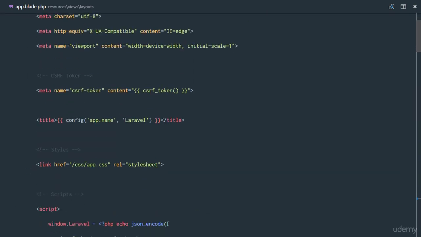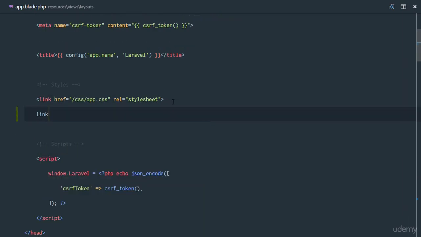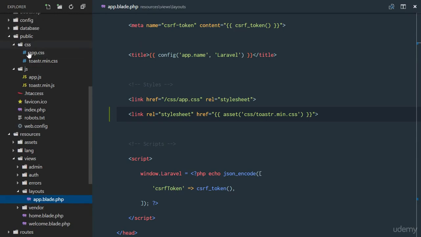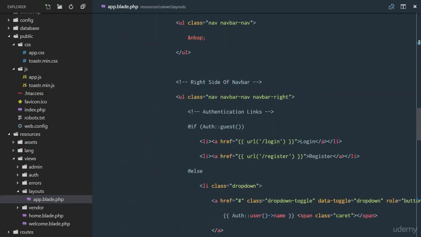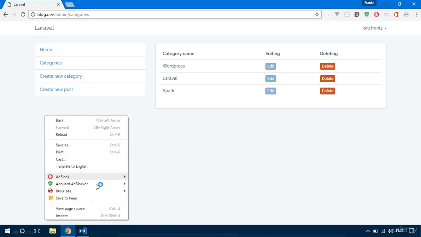So it looks like I also need to import the style for that. So let's look at that. I'll say link, and the href here is gonna take in the asset method again, and the asset method is gonna take in the link to that file. So I'll say css/toastr.main.css right there. If I head over to the public directory, it's in the CSS, and it's the toastr.main.css.